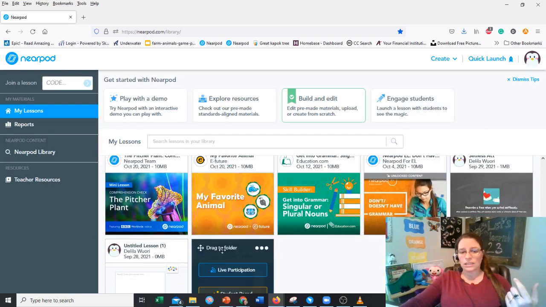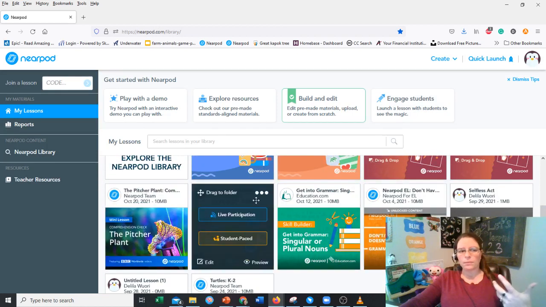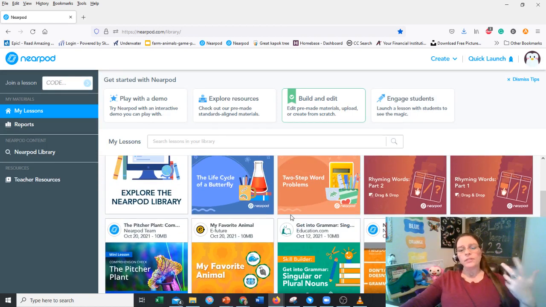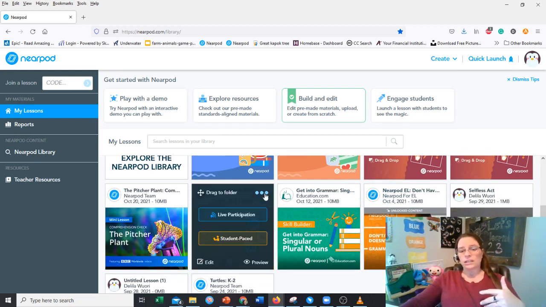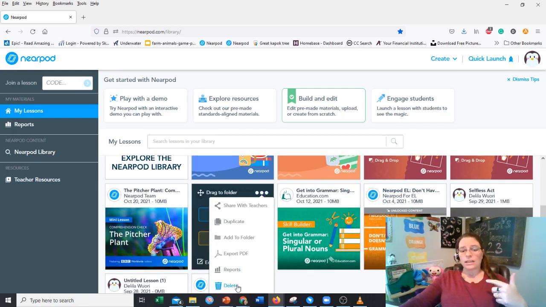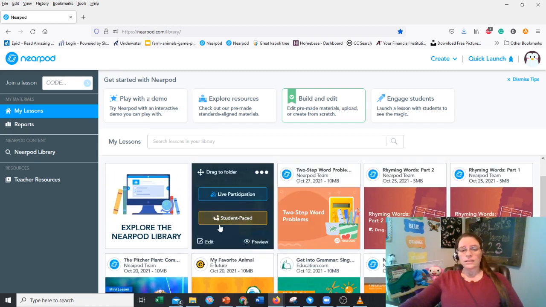Now, as you can see, I'm probably full. I've probably met my quota here. But if you want to take a lesson out and put another one in, you might just click these three dots and delete it from there. Now, it's going to always be in the library. So if you accidentally delete one and find out that you still need it, go back to the library and get it again.